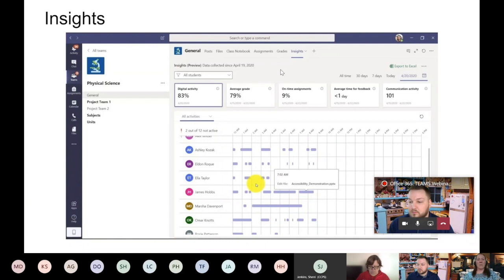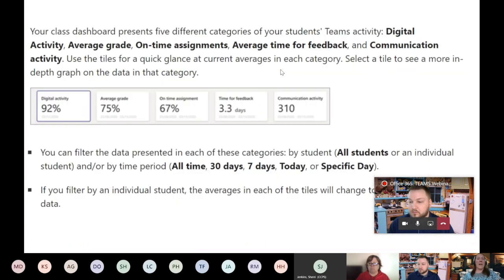So that's kind of just the general look of the app. When you go in, you have digital activity or average grade. That's for all the assignments, or you can filter it. On time assignment, so you can tell, as a class, if students are turning things in online. And then the time for feedback is you. That's how much time it took you to give feedback on an assignment, so you can gauge yourself. And then communication activity is the student's activity on posts and whatnot. Each of the consecutive slides is going to go into a little bit more detail.